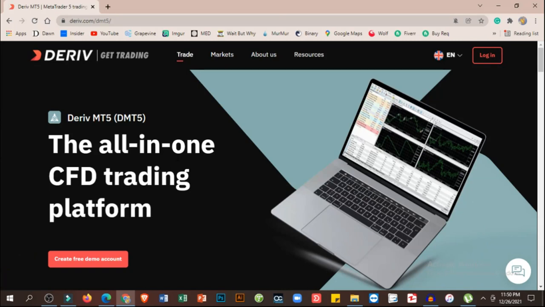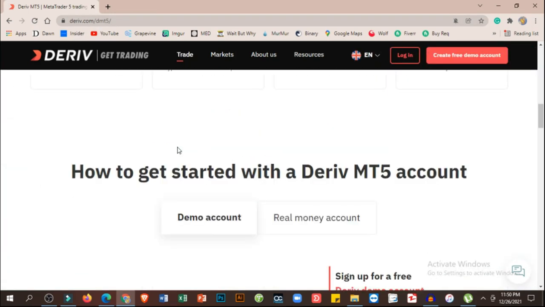You can download the MT5 platform from the official Deriv website. Just type in deriv.com/dmt5 and you'll find it somewhere here.